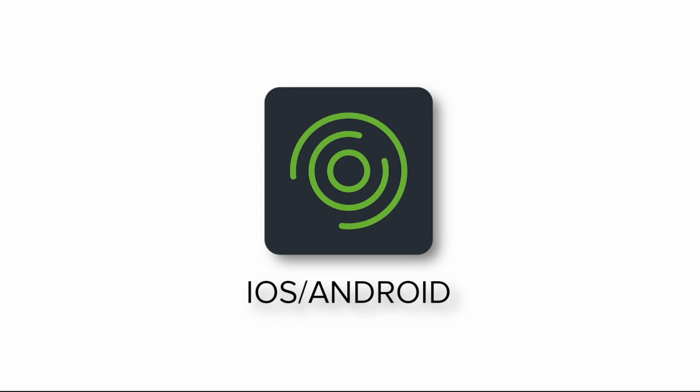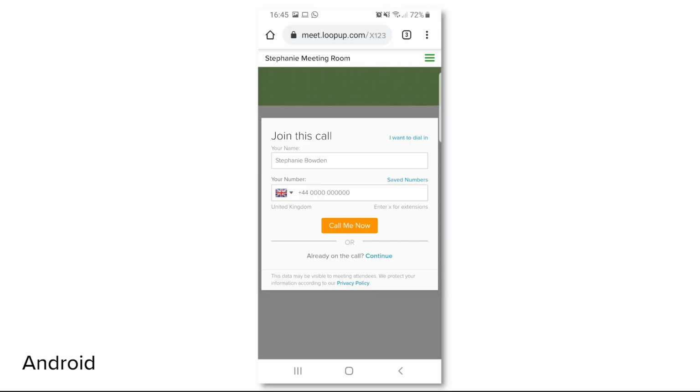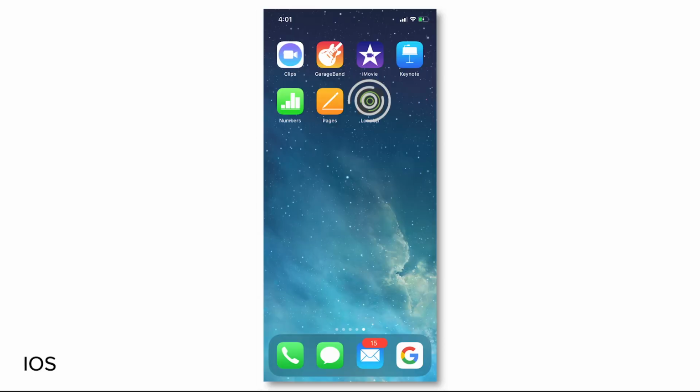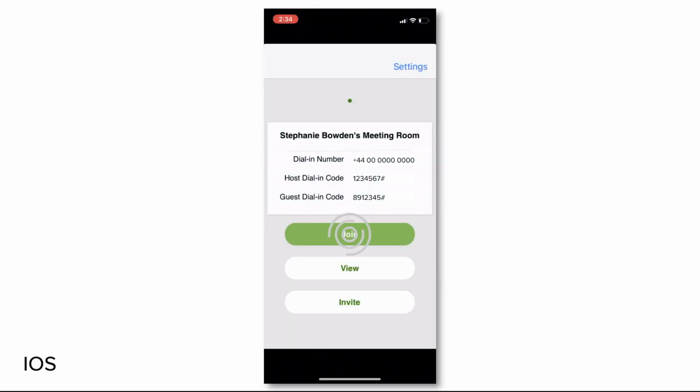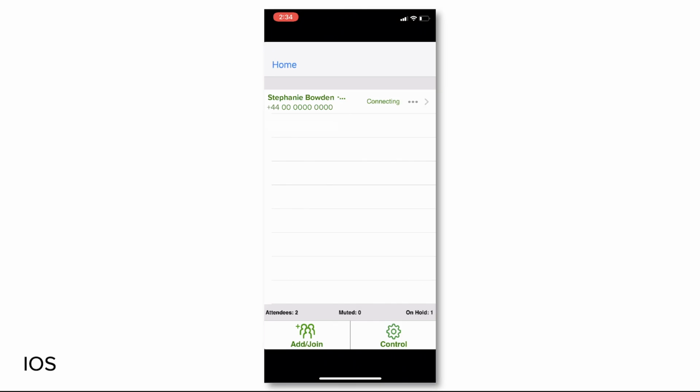To join a meeting through the mobile app, make sure you have the LoopUp mobile app installed. If you're using an Android phone, open the app and tap on Enter Meeting. Enter your name and phone number and tap Call Me Now. LoopUp will then dial out to your number of choice. If you're using an iOS phone, open the LoopUp app and select Join. Enter or select a phone number that you would like to join from, and LoopUp will dial out to you.